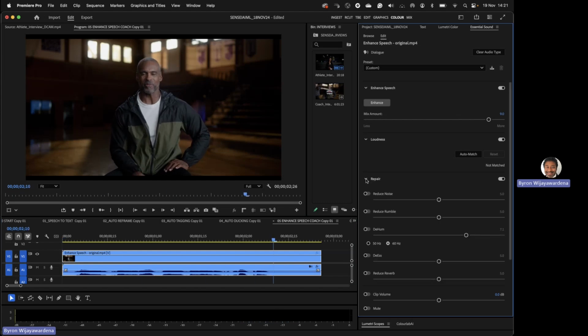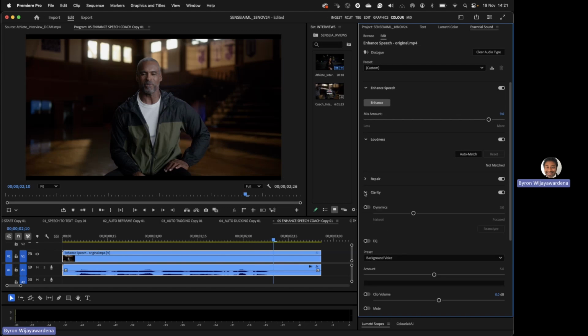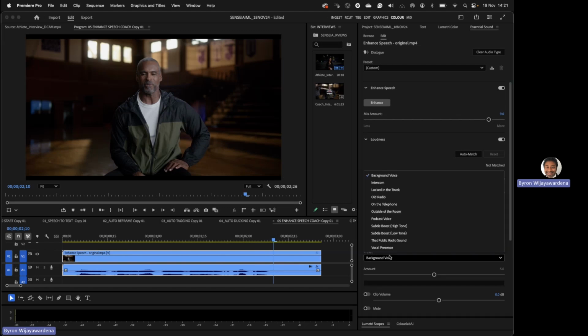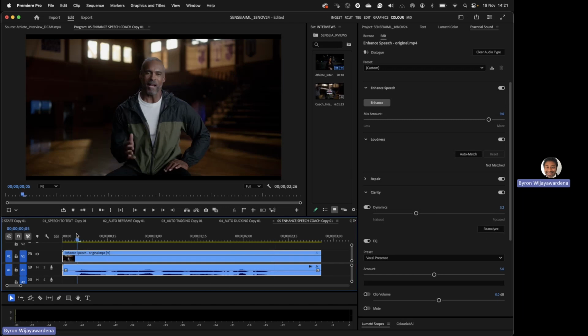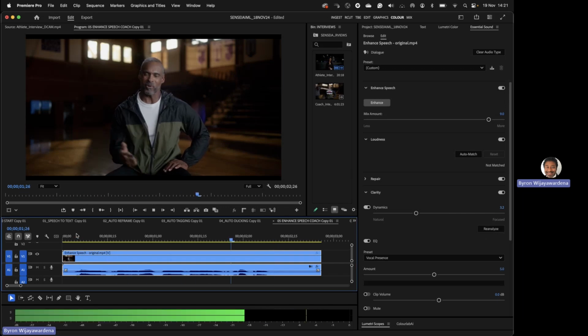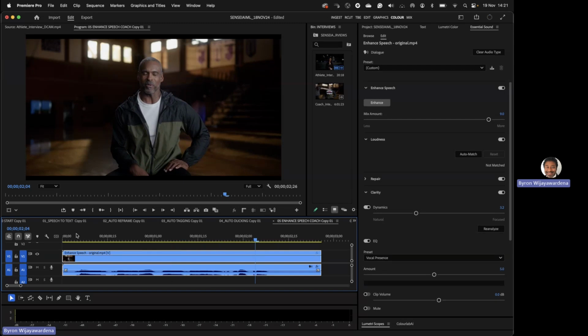So you can see you can go in through and fix all your audio. You've got other options here for clarity. You've got different presets you can use as well. So if you want to have some sort of vocal presence, you can. If you want to have dynamics, you can turn the dynamics on here, and we can analyze that, and you can get a much more rich voice. But that's a great way to save bad audio.